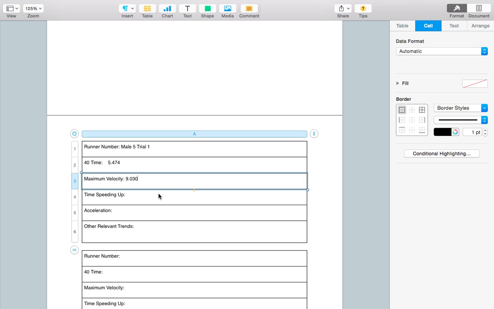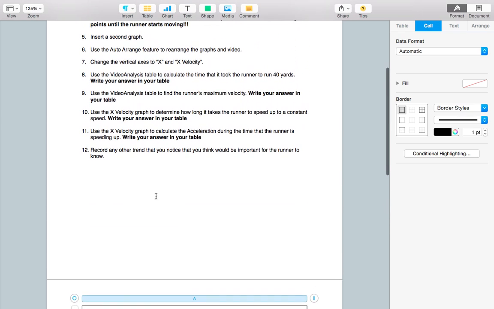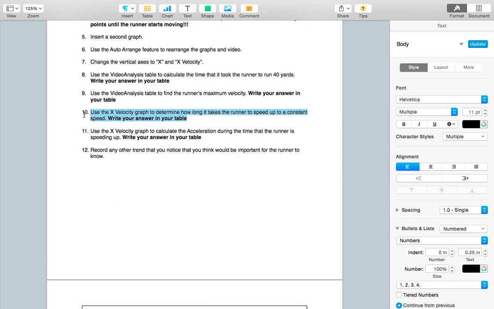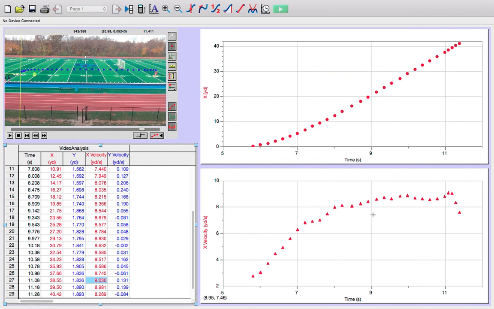9.030. That's pretty good. Okay, now this says use the x velocity graph to determine how long it takes the runner to speed up to a constant speed. Okay, so let's take a close look at this graph down here. This is the graph you want to use. And when I look at this, I think that constant speed happens right about here. So I see this speeding up, and then I see it flattening off. Well, the flat part is constant speed. This increasing part is speeding up.